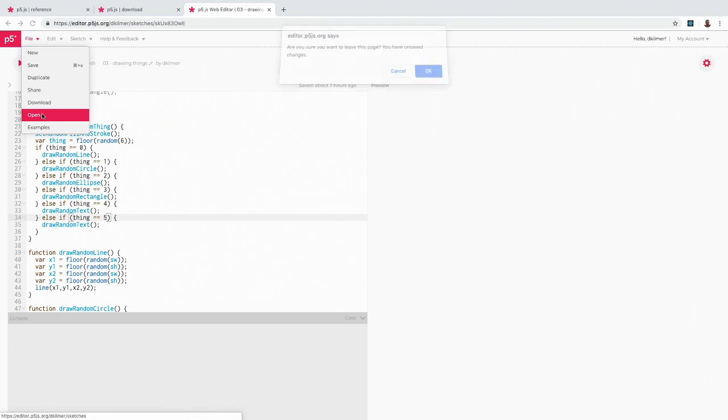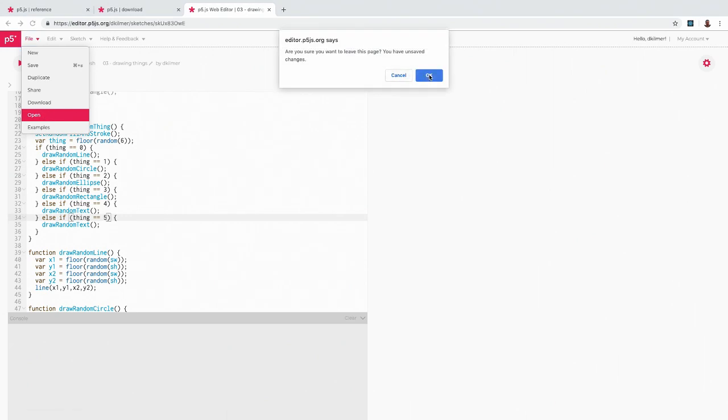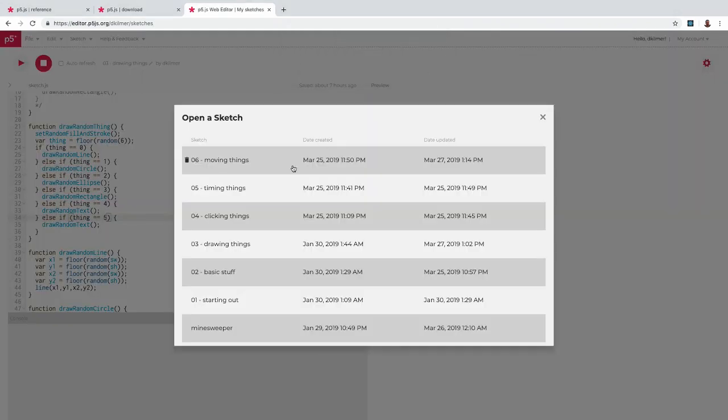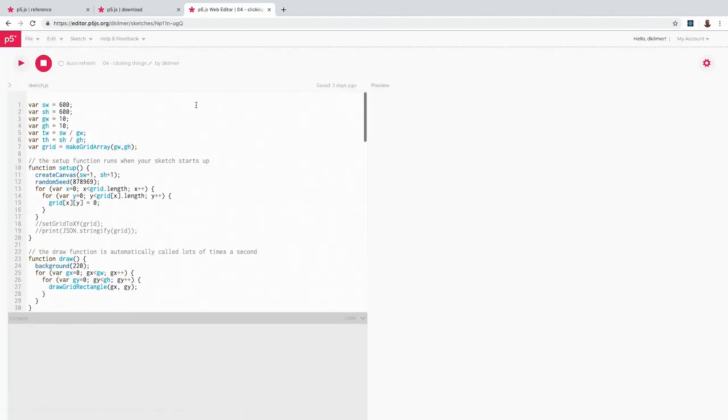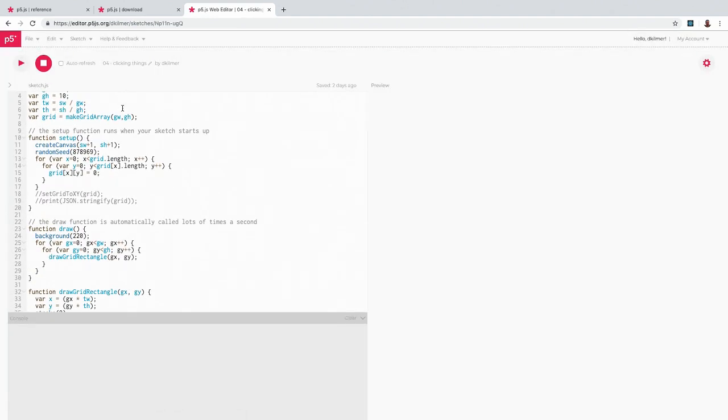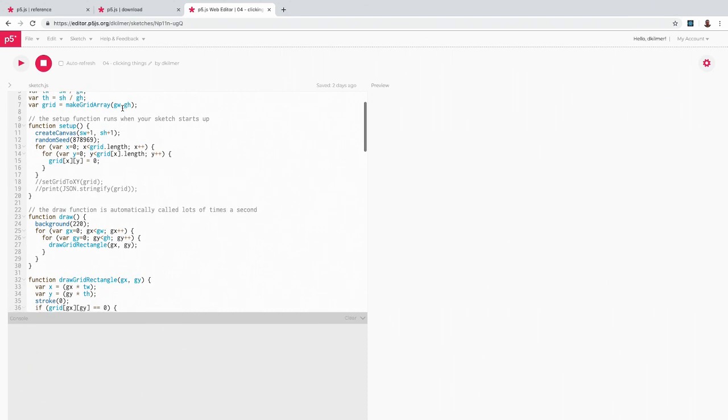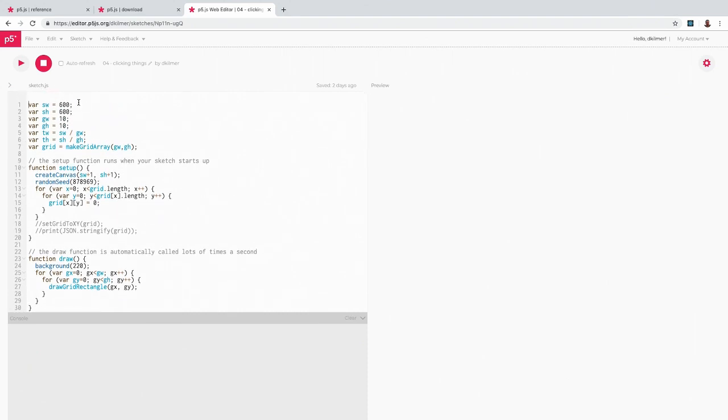All right. So I'm going to open a different example. I was on 3, so now I'm on 4. So this is about clicking things. So what I want to do here is I'm doing the same thing. Now I'm creating a variable for my screen size. And I'll show you why I always do this at the top.